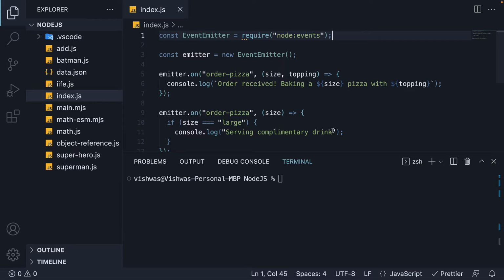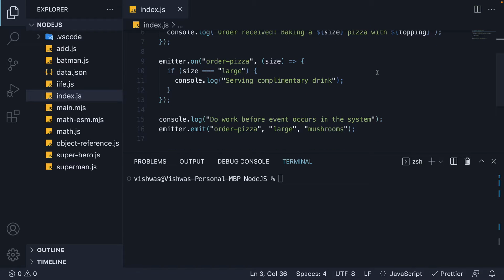In the previous video, we learned about the events module, which returns the EventEmitter class. Using an instance of EventEmitter, we were able to emit events and respond to the emitted events. In this video, I want to show you how we can create our own module that builds on top of the EventEmitter class. Let's begin.